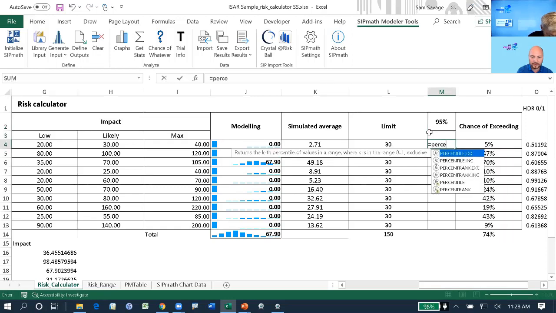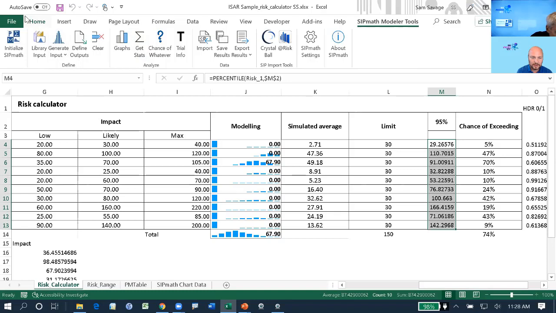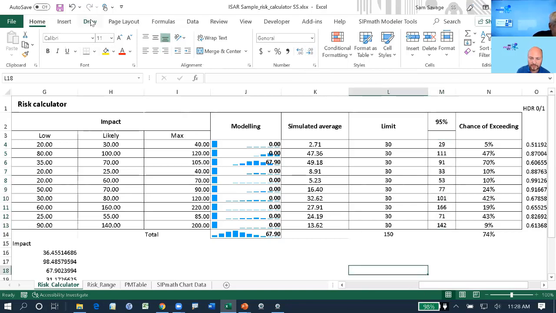Equals percentile of that, comma, that with dollar signs on. Copy it down. And then get stats, and then turn them into, there we go. Yeah, perfect. There you go. So there you have it.